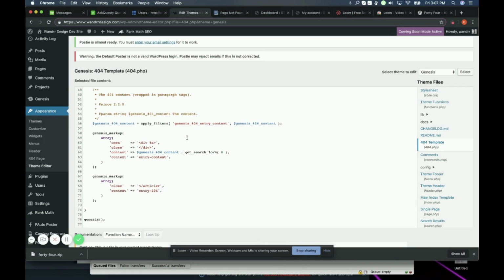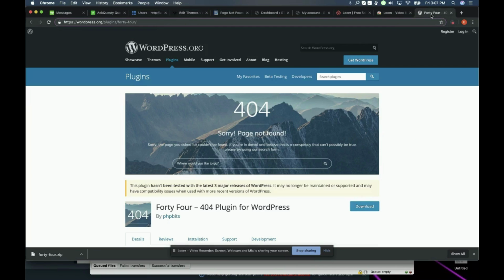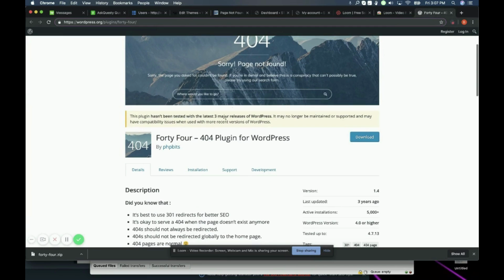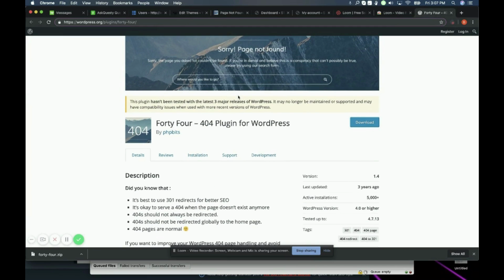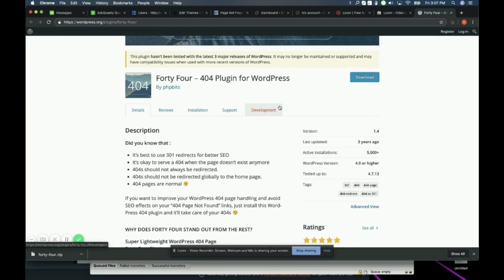So you don't need to use a plugin in order to do this. But if you're not comfortable editing your PHP or HTML and you don't have a child theme, I would highly recommend using a plugin like 404. It is free. They have a free version. And then there's also a pro version that you can use.